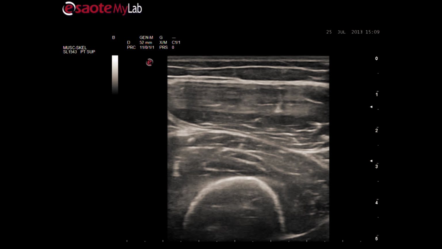In the very depth, you can see a very wide, half-round line. This is the femur shaft. We will sweep the transducer towards the knee. This results in the rectus femoris getting smaller in cross-sectional area.